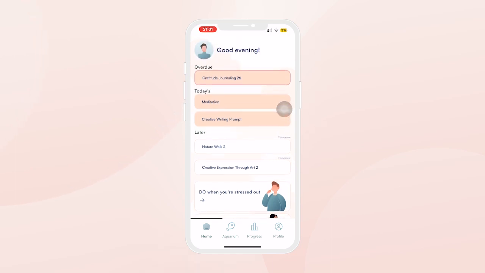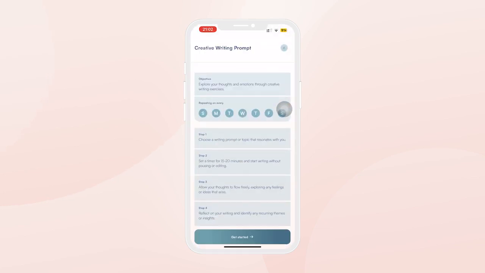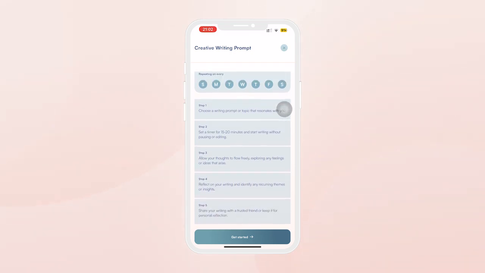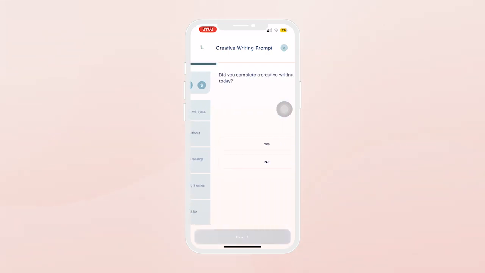Let's complete one of the activities. When you click the activity, you will first see the title, objectives, the days it repeats itself on, and then what you need to do. Once you complete all of these steps, you click Get Started and you will have the advanced tracking steps. Let's complete these.